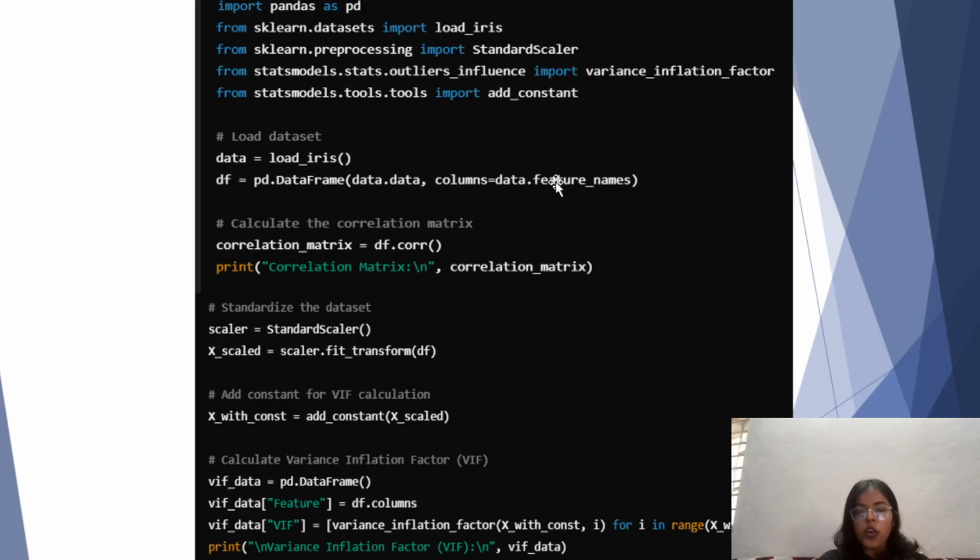Now, this is the code for multicollinearity. First, we are importing libraries, pandas, and all the functions: load_iris, StandardScaler, variance_inflation_factor, and add_constant. Now here we are loading the data set. Data is equal to load_iris. Then we are creating a data frame, to which we give the name df. This is the syntax for creating the data frame.